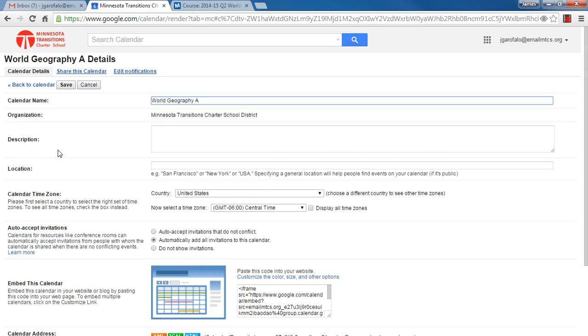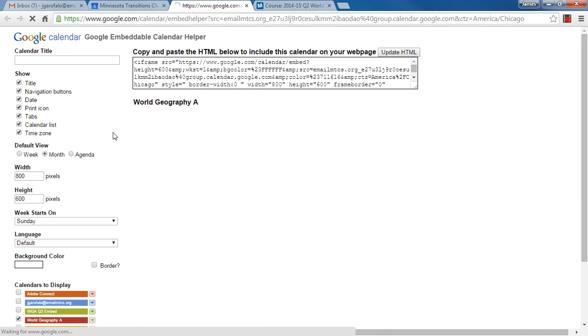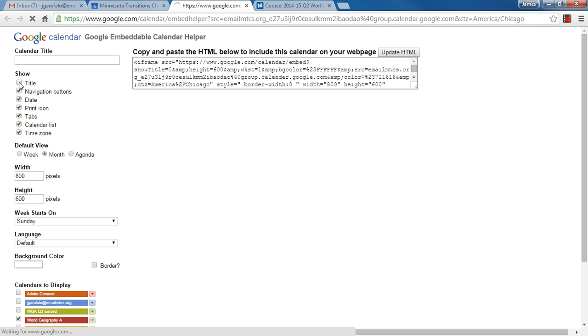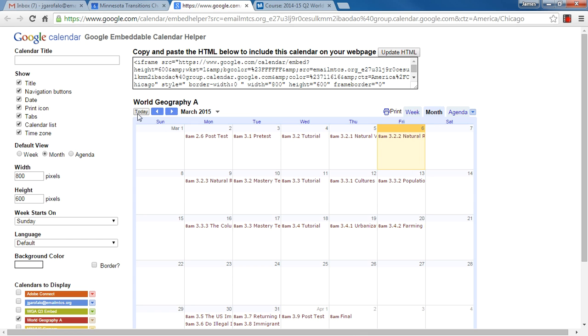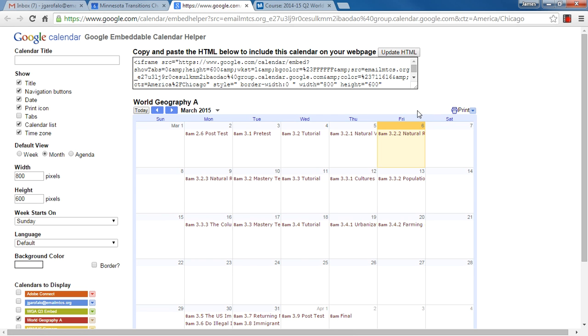Go back into calendar details, scroll down to embed this calendar. Click customize the color, size, and other options. We're brought to a page that has the code on top, and we can edit our calendars as we see fit. We can have a title, not have a title, get rid of these blue navigation buttons. We can get rid of the tabs over here that let students decide if they want to look at an agenda, month, or weekly schedule.